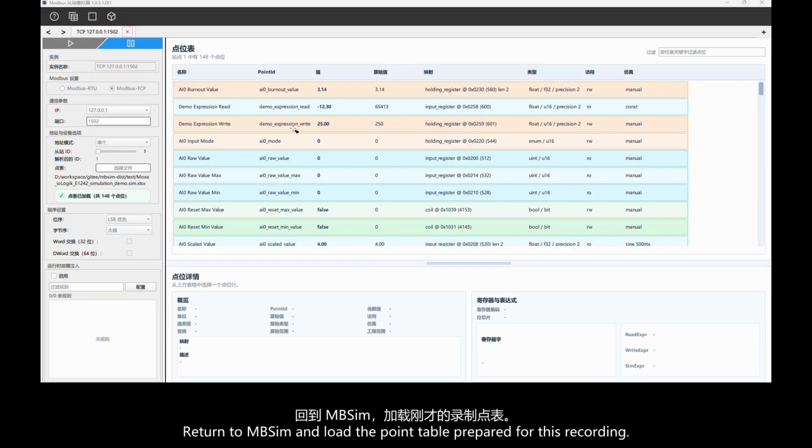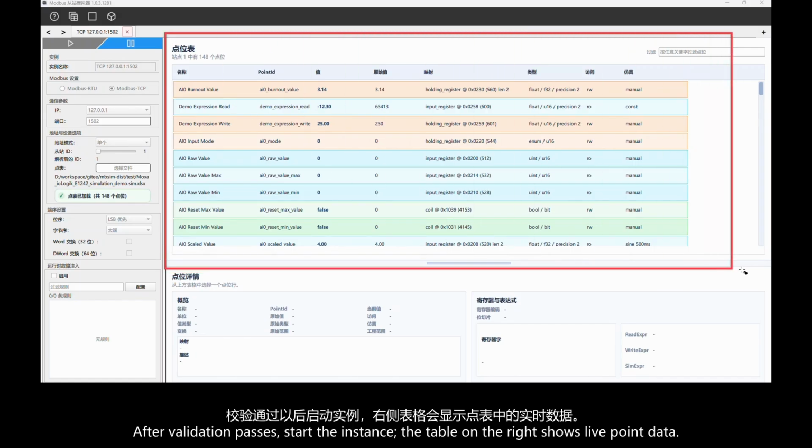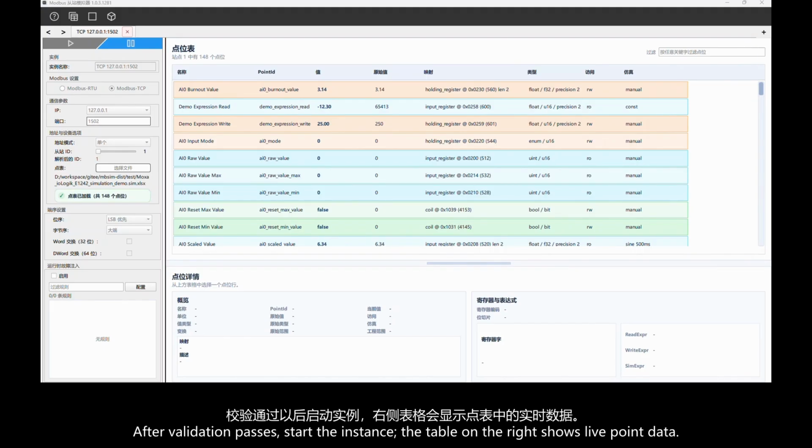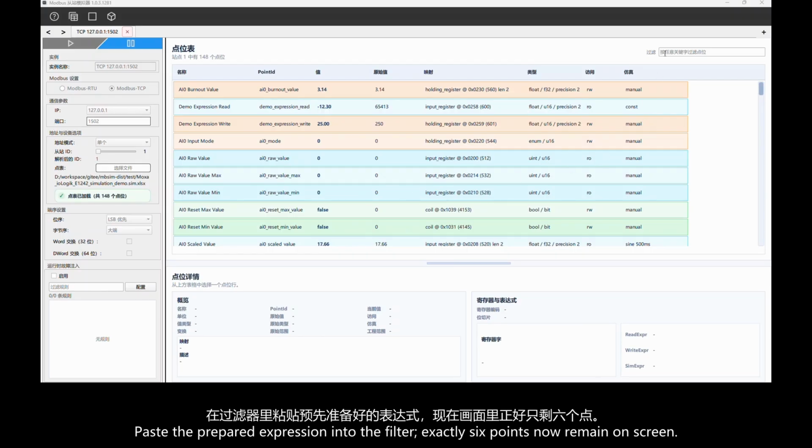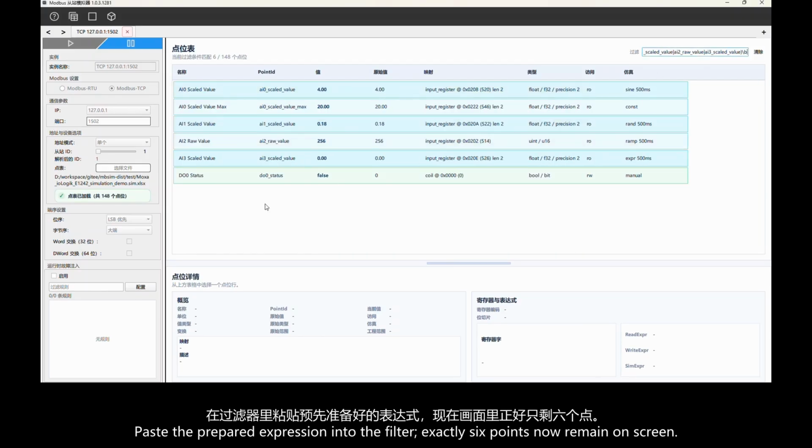Return to MBSim and load the point table prepared for this recording. After validation passes, start the instance. The table on the right shows live point data. Paste the prepared expression into the filter. Exactly 6 points now remain on screen.